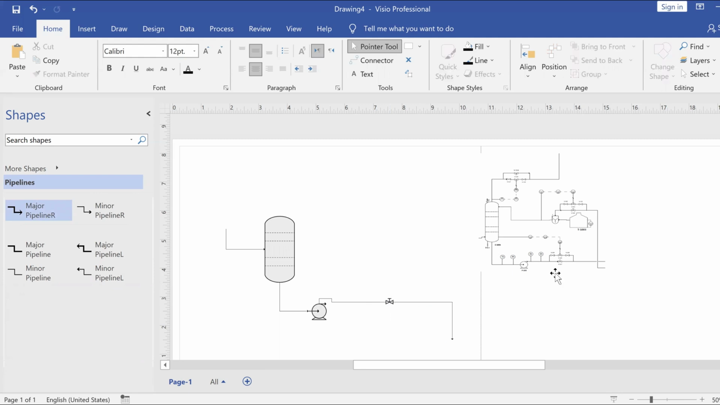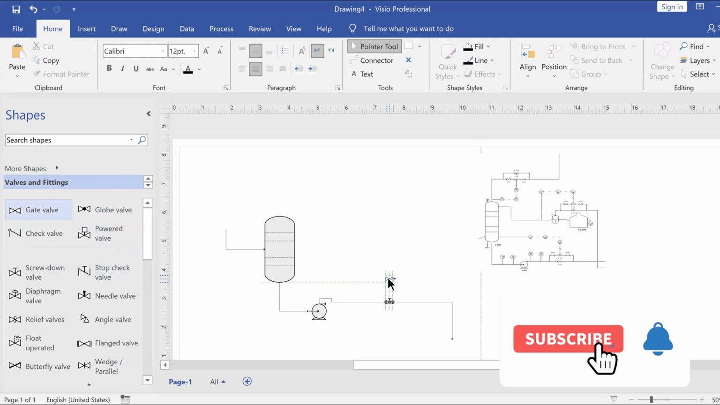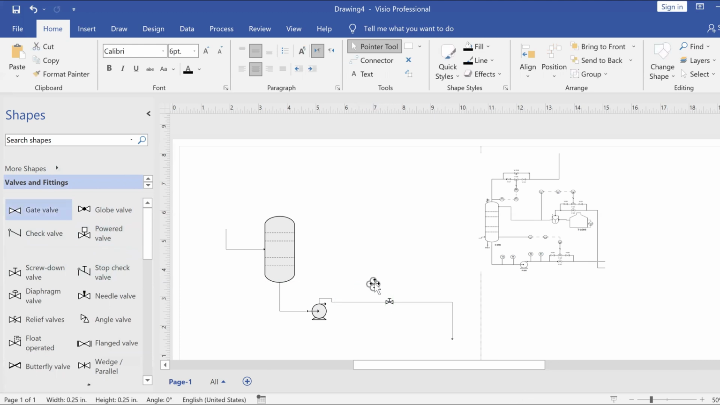Perfect. Now, let's add this control loop. This control loop has backup valves and the valve that the controller works on, or the controller sends signal to. So in order to add those valves, we'll go to valves and fittings, but we're not going to use the same valve. First, we're going to use two gate valves, which is located over here. Here's one, copy, paste. Here's two. Then we're going to add the main valve that the controller works on, which is a diaphragm valve. And we add it over here in the middle.